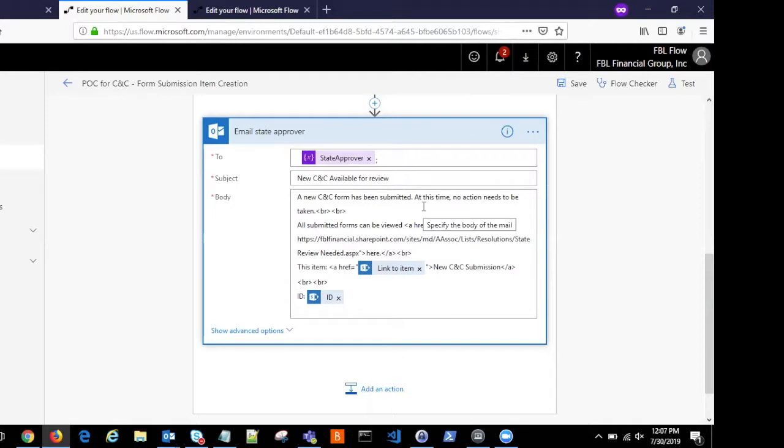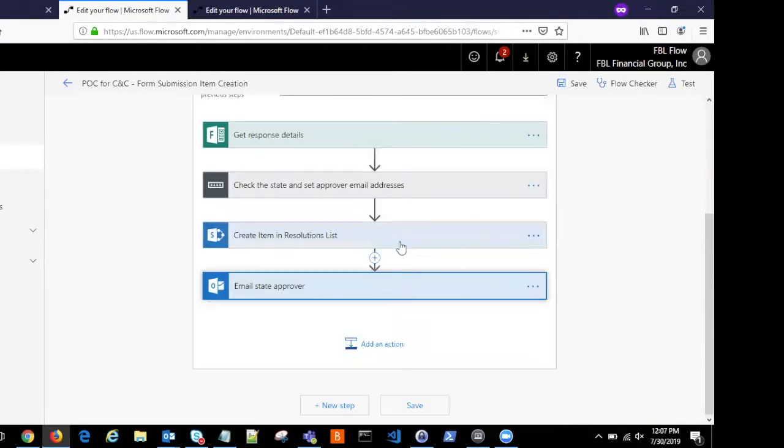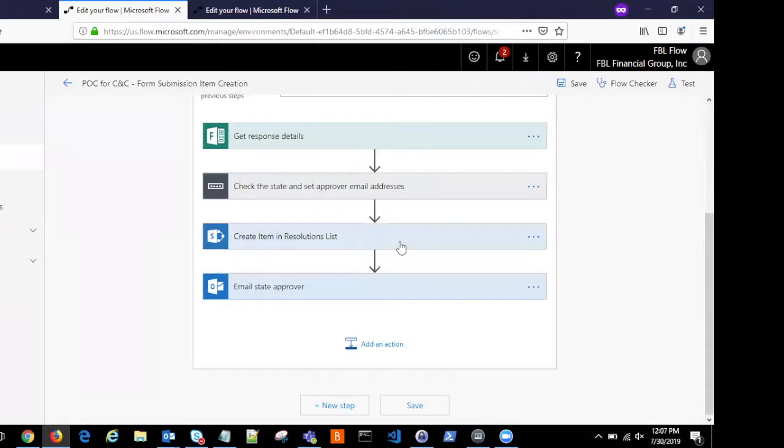So you have easy access to both the list if you want to see all of the submitted items that are requiring state level review, or it'll give you a link directly to that new submission. So that's the first workflow that happens, right? It's just taking the information from that form, putting it in the list, and letting whoever is the state level approver for the state that it was submitted for know that a new CNC form has been submitted.